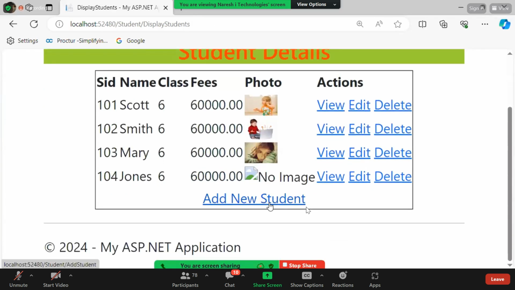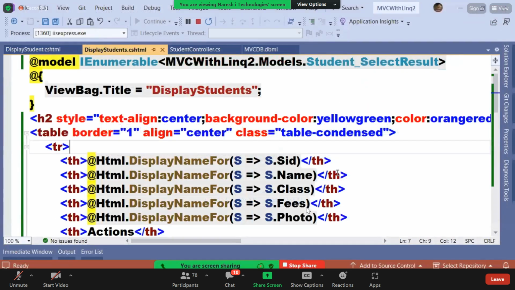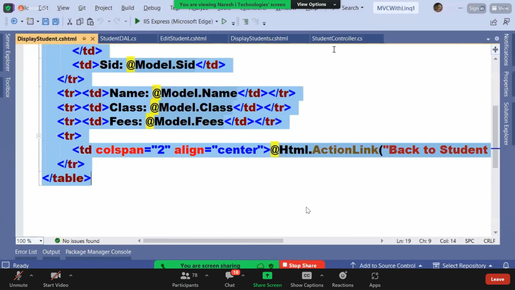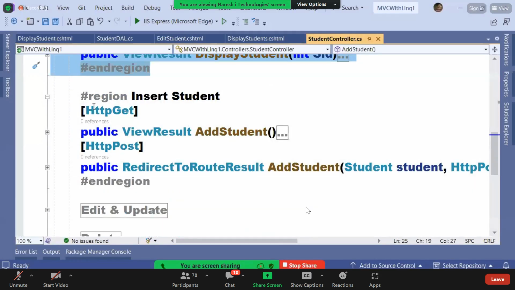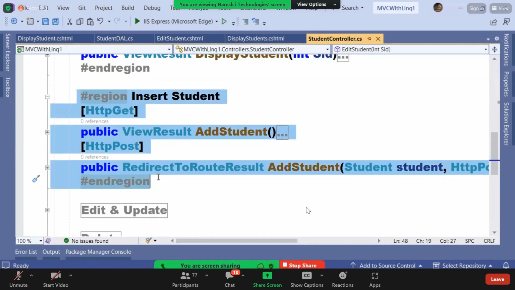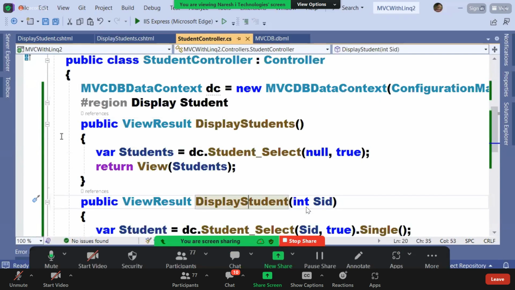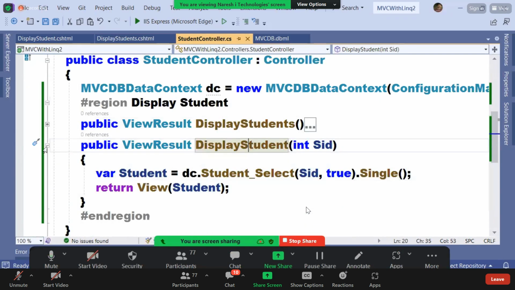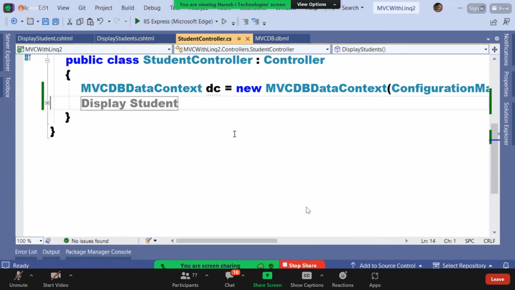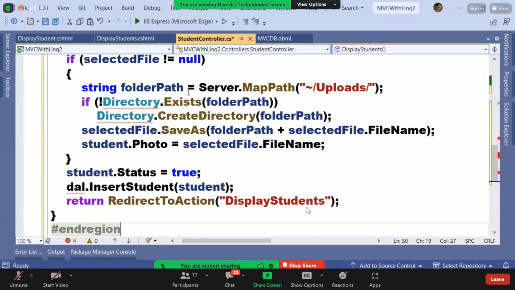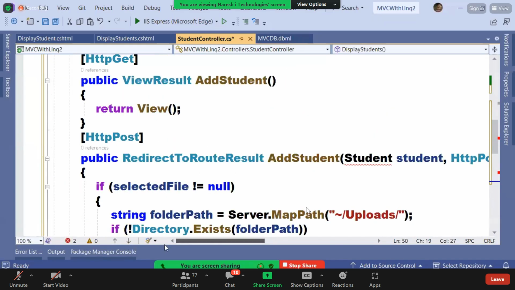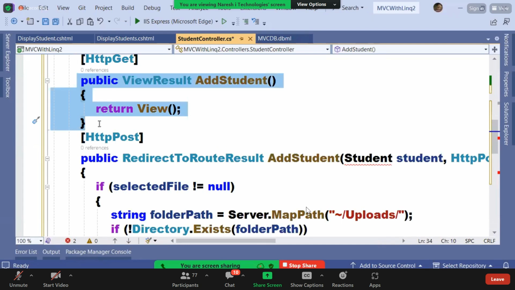What next? Add new student. For add new student, we need to have two methods, right? Okay, let me copy the add code from here. Let me copy this add code. Come to your new project. Go to controller. Can I leave the first method as it is now? Yes, why? We did not write anything there. Simple code.